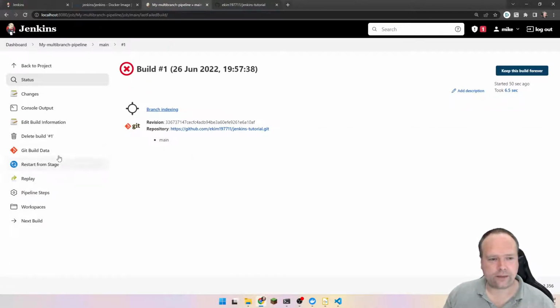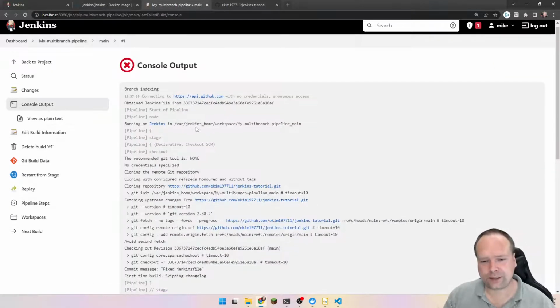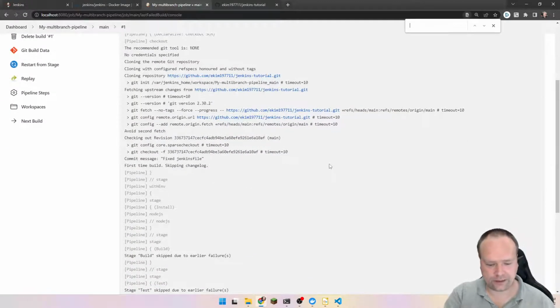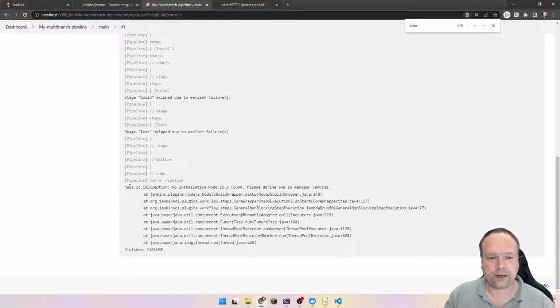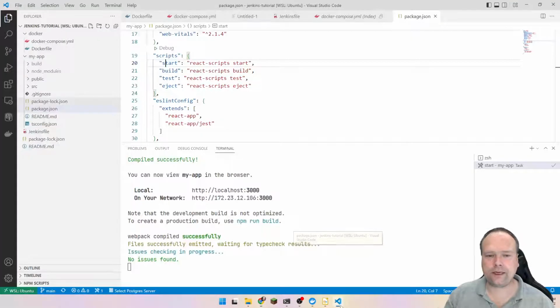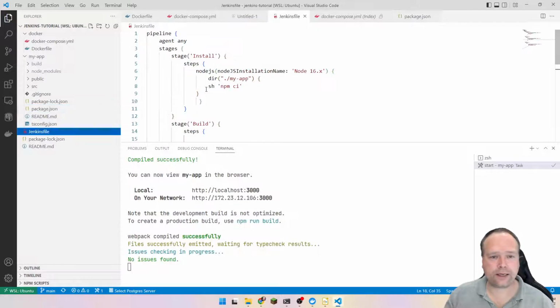We'll just press right here. What is the error? I know what the error is, but let's just for fun look for that error right now. Yeah. We have no installation of Node 16x. Okay, this is because, and now let me show you the Jenkins file for what actually happens when you're using Jenkins. We have the Jenkins file right here.